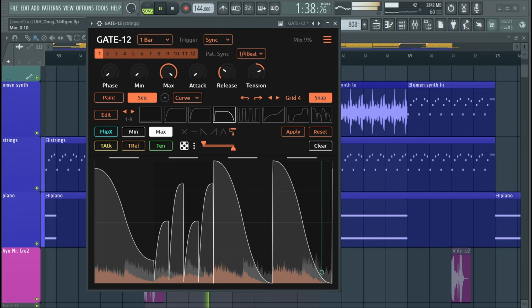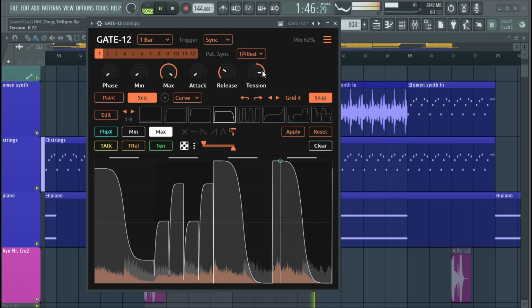All right, let's turn the mix knob up more. So you can start hearing how that gate is being applied and turning it down at certain parts. Let's crank it all the way up. Well, not all the way. All right, let's mess around with this tension and give it more tension.